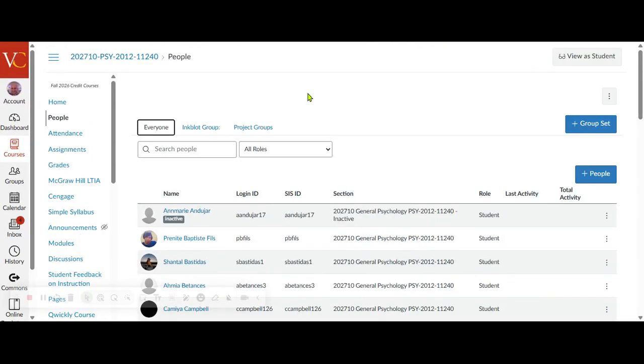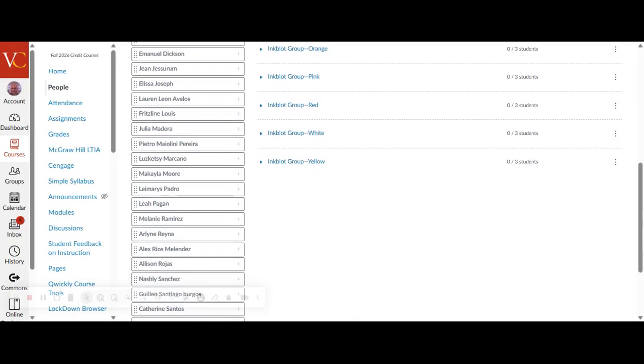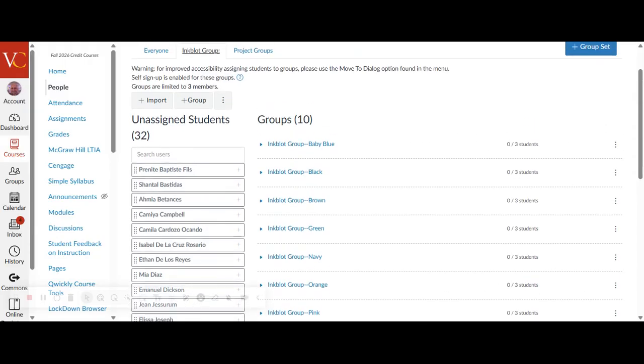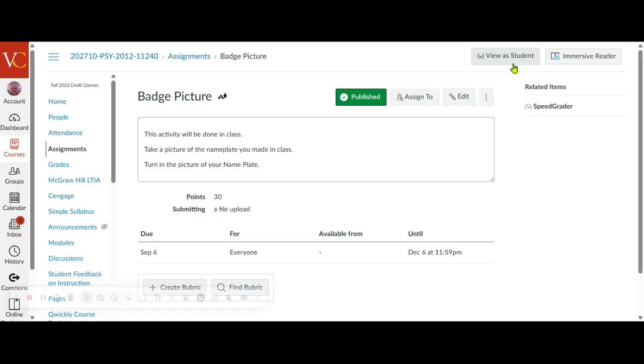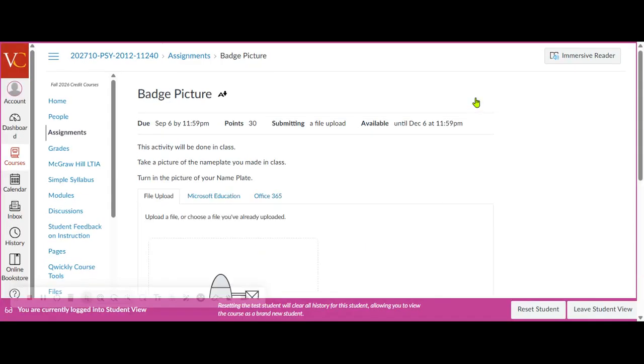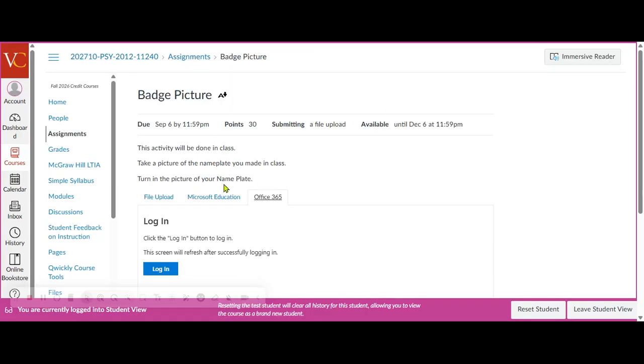And yours is going to look a little bit different from mine, but hopefully you have an ink blot group. And then there are some group colors, 10 specifically. And what you're going to do is you're going to join one of them. Now, you're also going to have a button that says join, and you're going to click on that join button. And once you've joined a group, you're going to go back to the modules. You're going to click on that badge picture assignment. It's going to say start assignment. You're going to start the assignment, and you are going to just write your group color here, and then of course click submit.